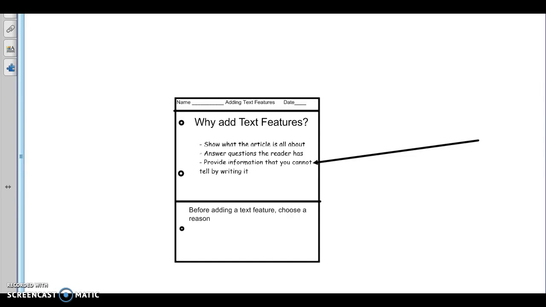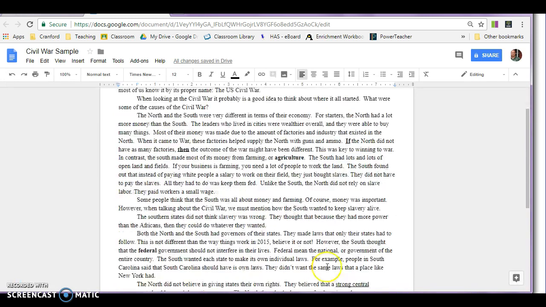Now, my reason is going to be providing information that I cannot tell by writing it. And I'm going to include a map. Now, Google is really sweet because it lets you search for images. You don't have to copy and paste anything.